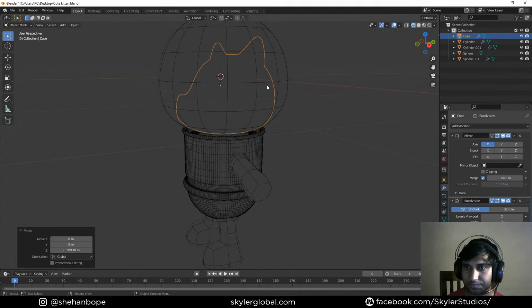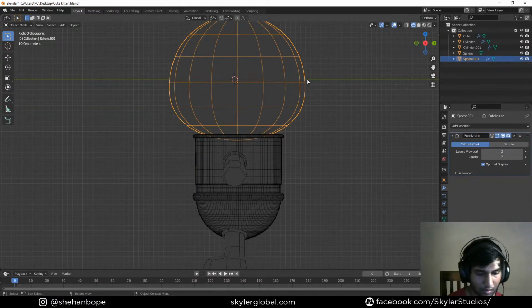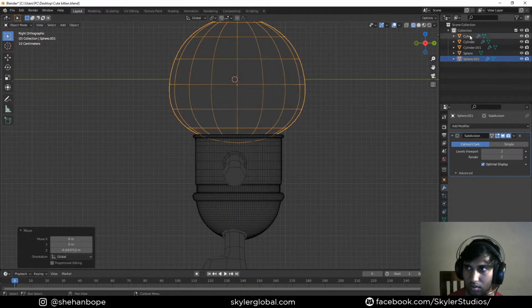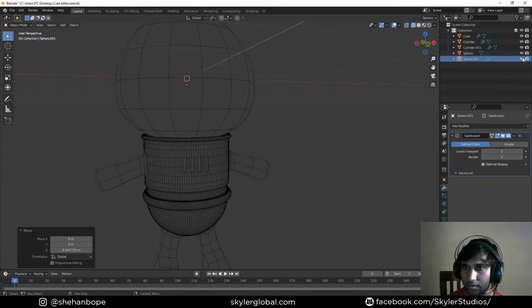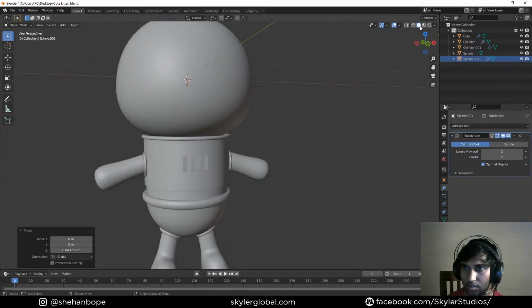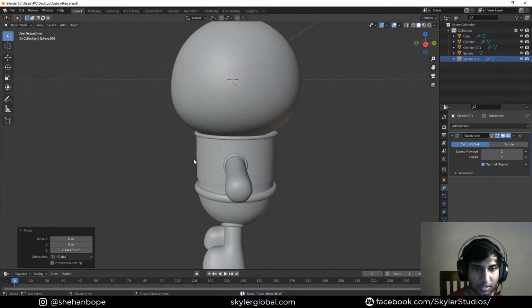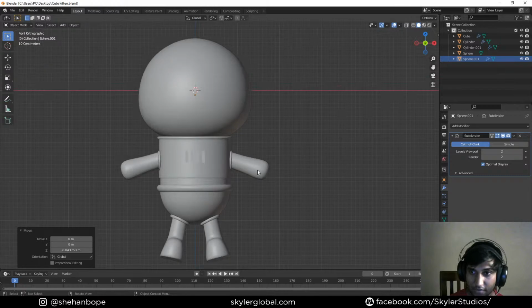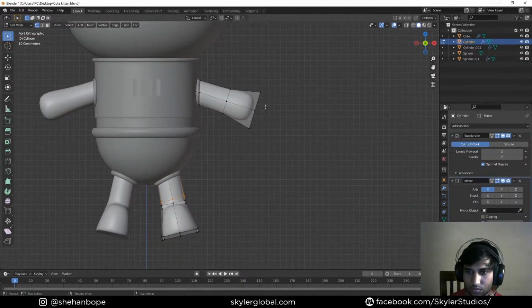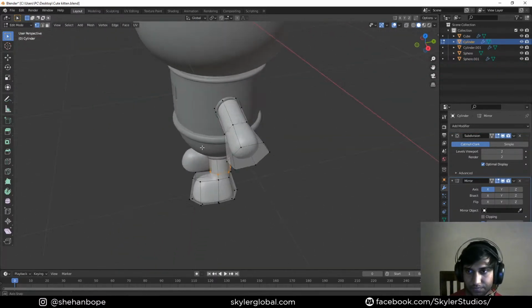Now let's see. Alright, now let's see whether this looks okay. Yep, that looks kind. Yes, I do. So far, this is what we have. Now let's work on his hand.